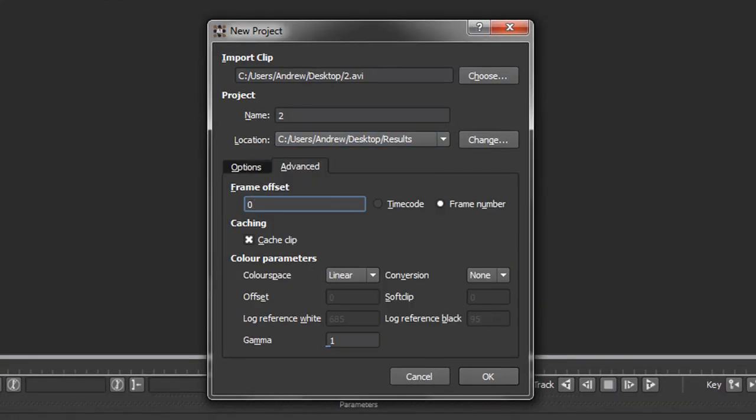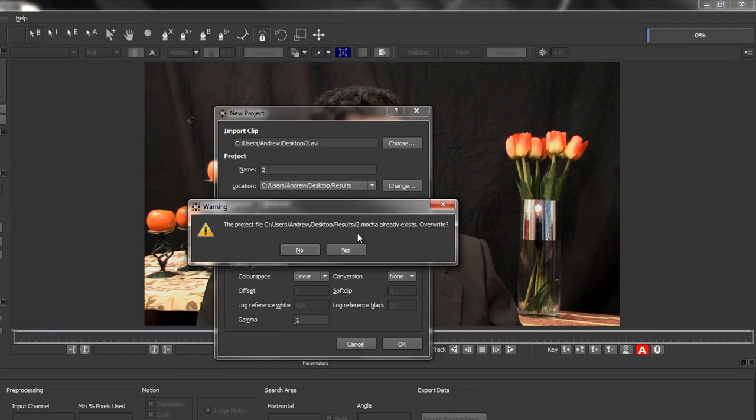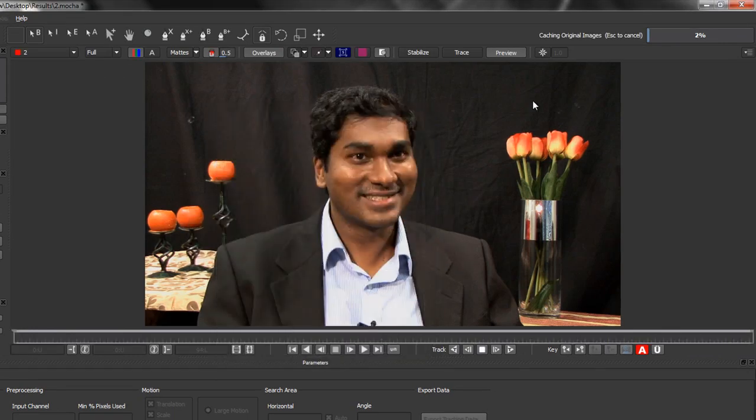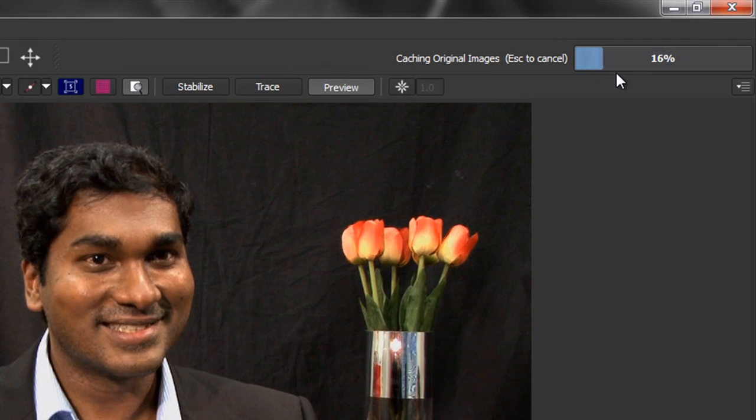Under the Advanced tab, again you have the option to cache the clip if you haven't remembered to do that in your preferences, and you can change from frame numbers to timecode if you want. I'm not going to go into all the other bits and pieces. I'm just simply going to click OK. It's going to load the footage in. Well, we've already done this once before, so it says, do you want to overwrite? Yes, I do. It's going to load the footage in. If you look up here, it's going to cache it into memory. And once it's cached in there, we're going to find that it plays back smoothly.